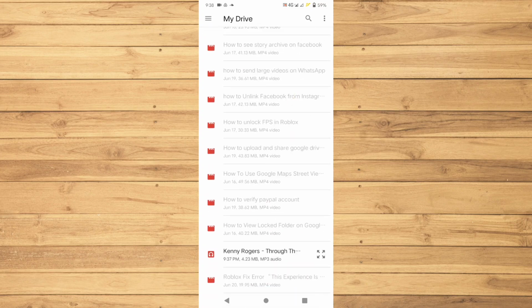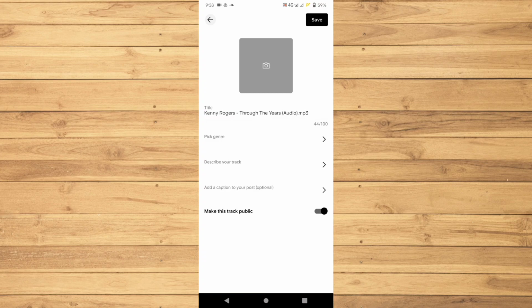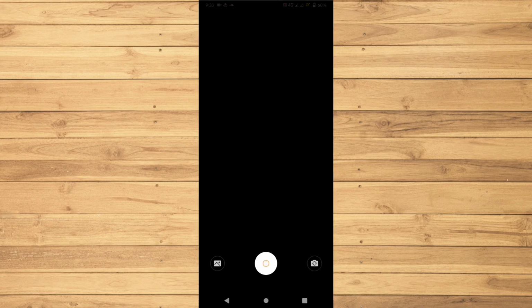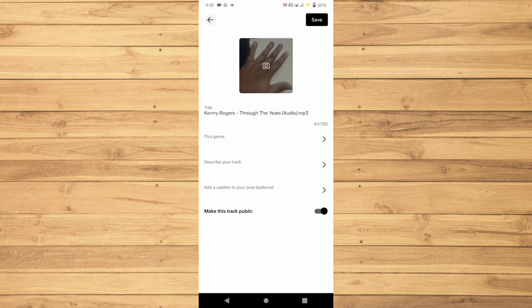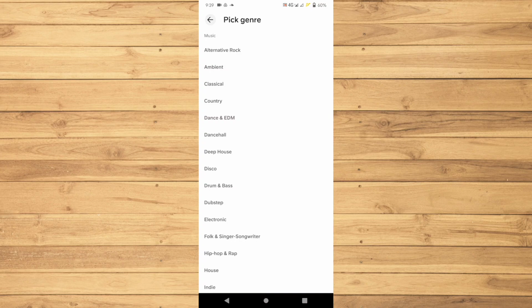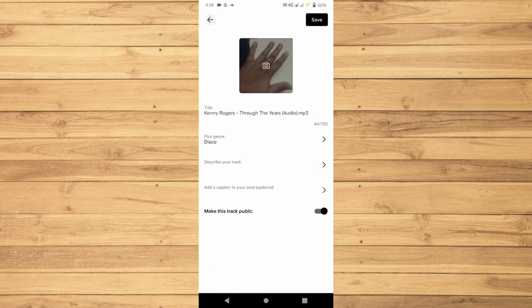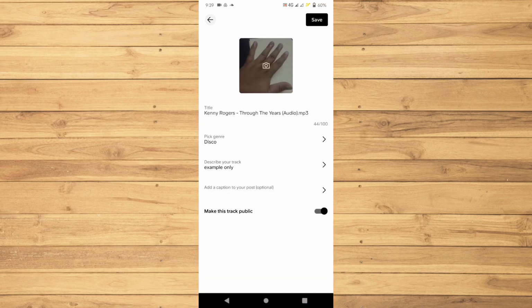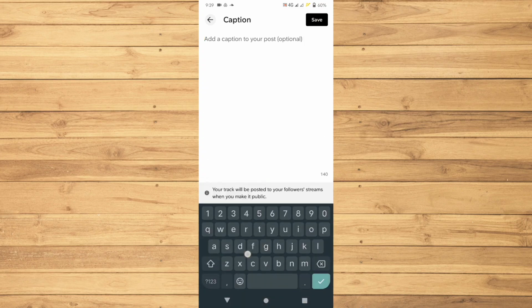So in here, you have to select the music that you want to upload. And you can also put some profile on your music, so you can choose from your gallery or you can take photo right away. So the next thing you need to do is you can put some title to your music, pick your genre, and you can also describe your track, and you can add a caption to your post.